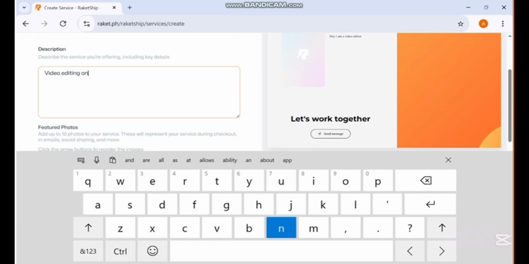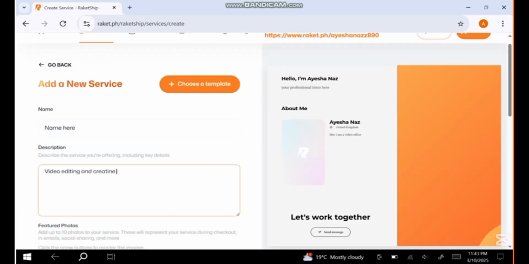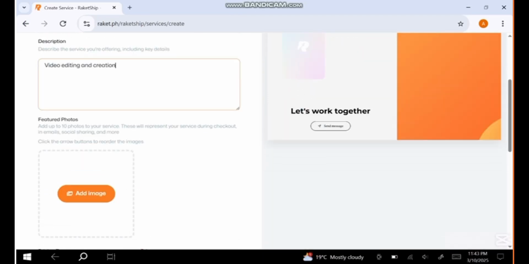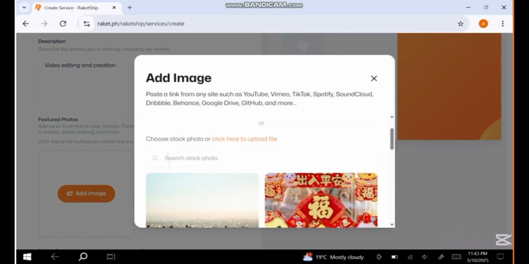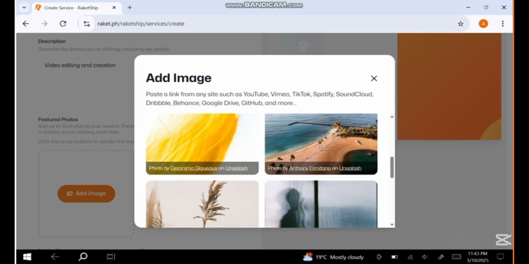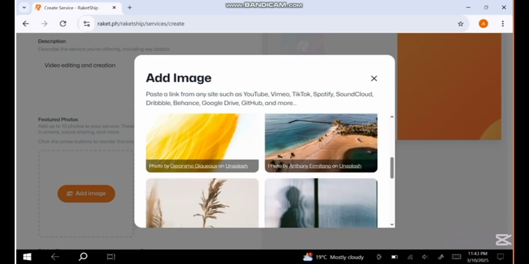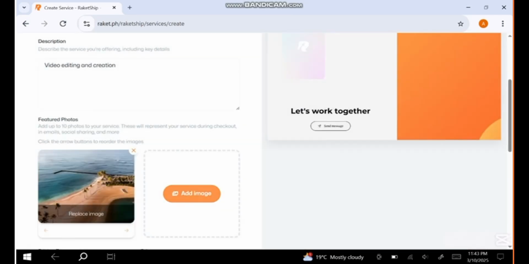Do mention your experience and also tell them if you have any certificates in the field you're offering. After writing that, you have the feature photo option where you have to add images of your work. You can find them from stock footage or upload from your files. For now I'm just uploading from their stock photos.